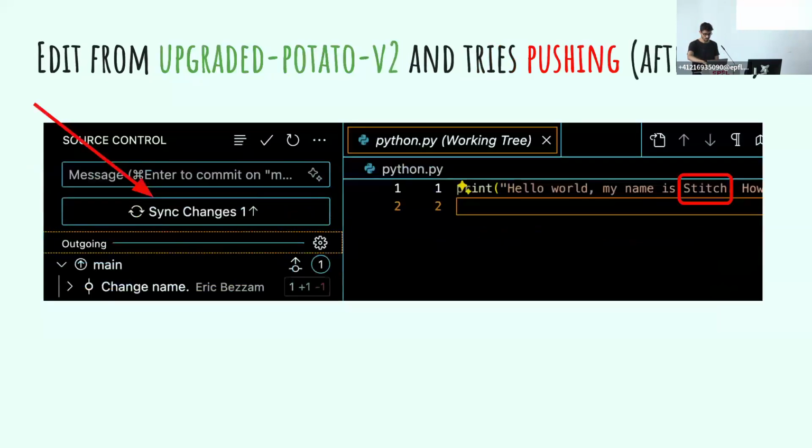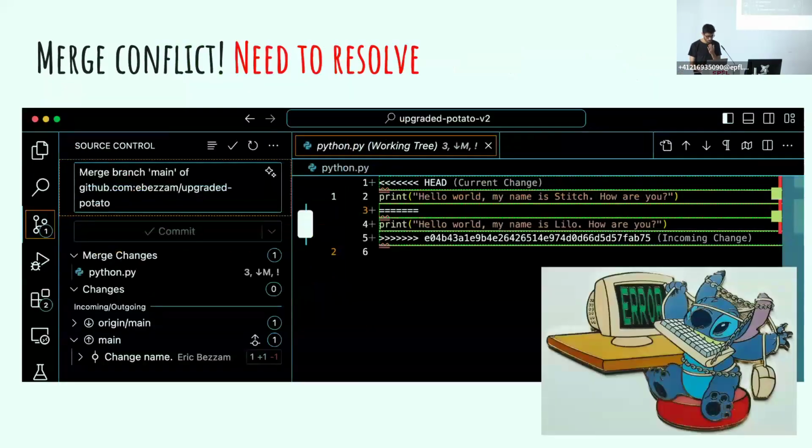How are you? Stitch doesn't know that it says that. He still has, hello world, my name is Eric. He replaces it with Stitch. He's on upgraded Potato V2, and he's done the adding, committing, and now he's trying to push the change. But then, bam, all sorts of things pop up in his face. There's an error message down here in VS Code, you have all these weird outputs, and then this merge changes thing appears up in the source control.